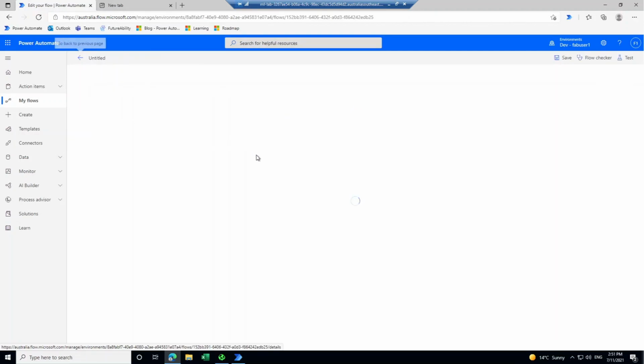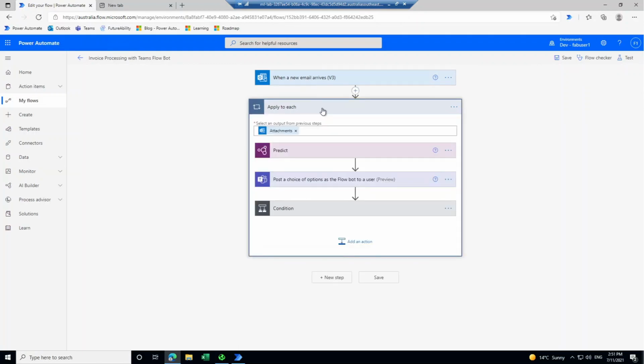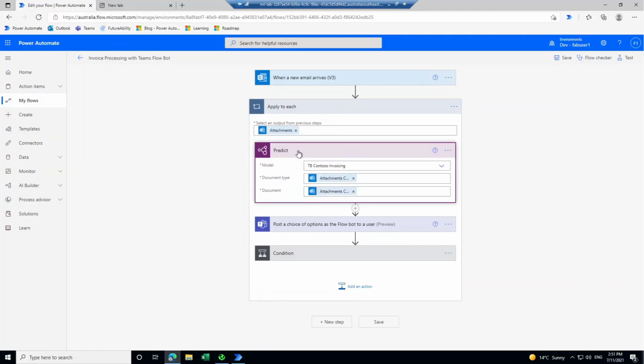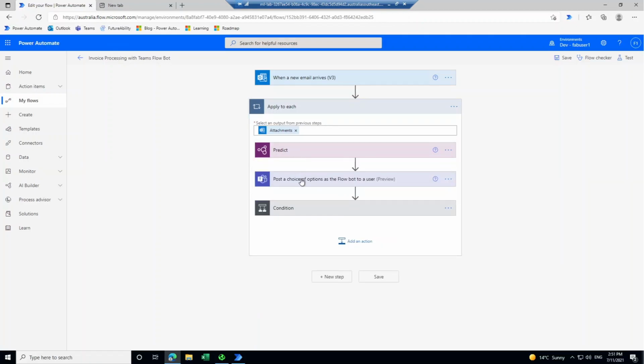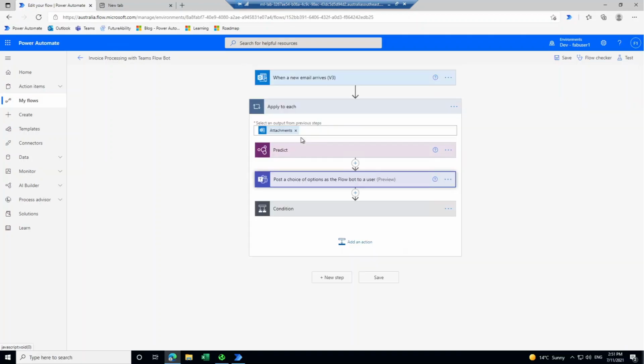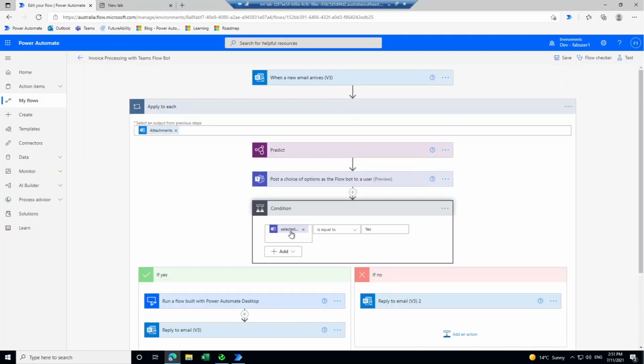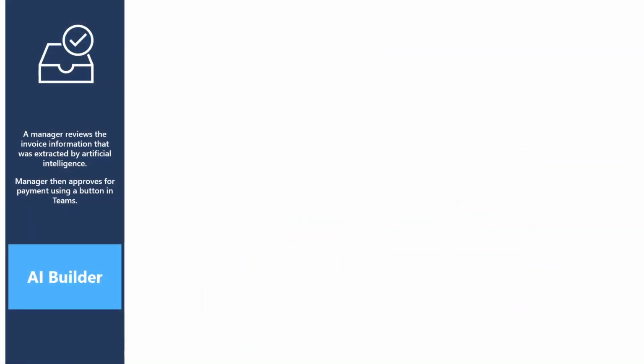And this is the flow that you'll be building in this course. So when a new email arrives, that's the trigger. And then for each attachment from that email, we'll be sending it off to AI Builder and then posting a choice of options as the flow bot to a user using the Teams connector and the Teams APIs. And then based on the response, we're going to do something with that. And this is the workflow you'll be building in the labs today in this course. That's Cloud Flows.